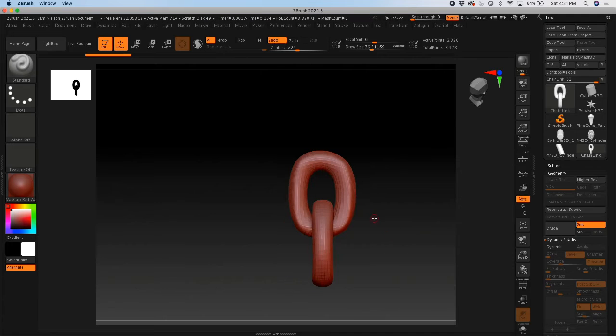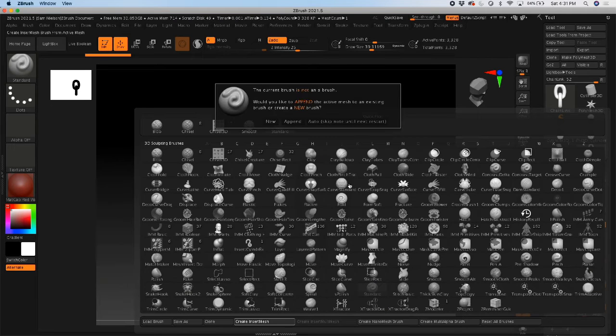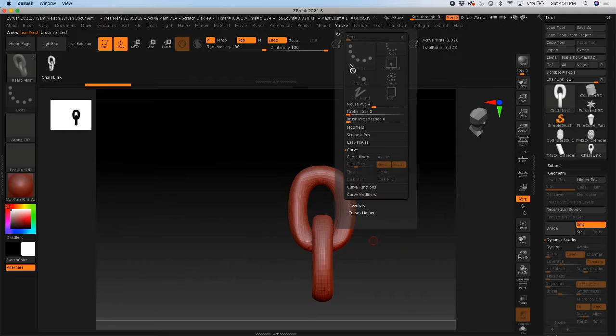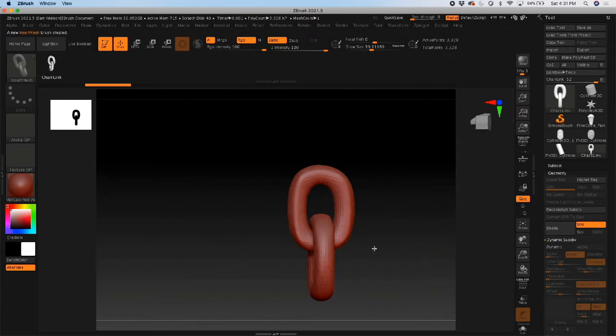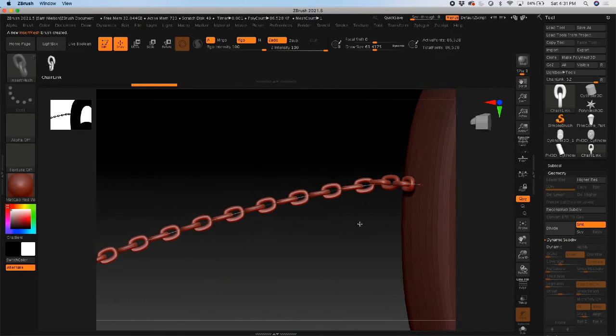Creating a chain or something like that is as simple as creating an insert mesh brush and then turning on your stroke mode. But what you may not know is that it's going to draw out at a certain spacing and you may not be able to control it.